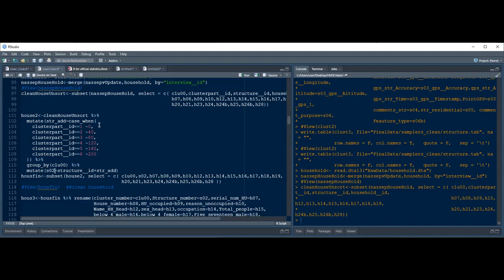So if it goes from 1 to 40, the next one 1 to 40 again, the next one 1 to 40. So for the first part, you only add a zero. You're adding a zero because you're saying if the cluster part ID is 1, then add a zero. If the cluster ID part is 2, then add a 40. So if the structure ID is 1 to 40, I'm going to add a zero in that part. So my structure number there will be 1 to 40.